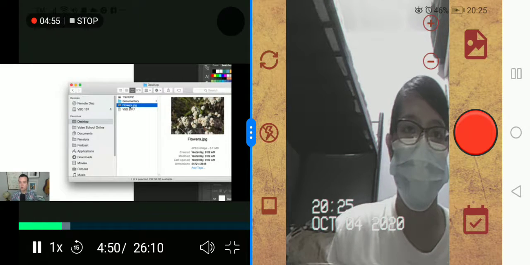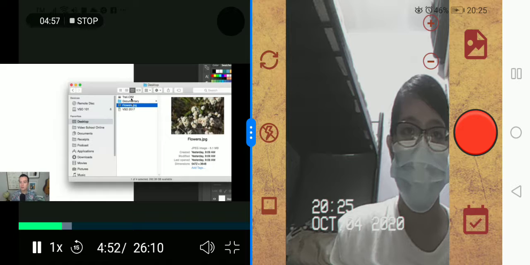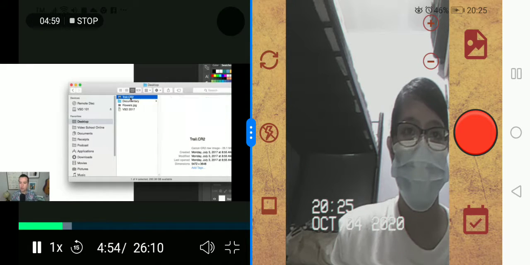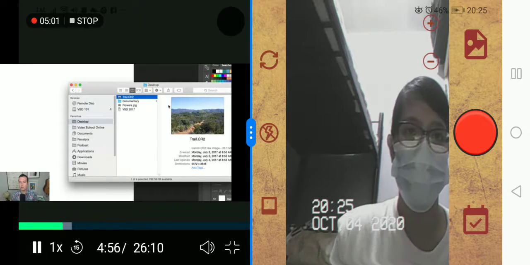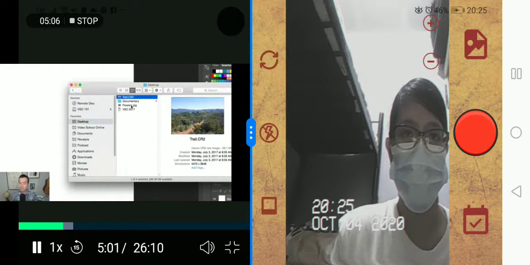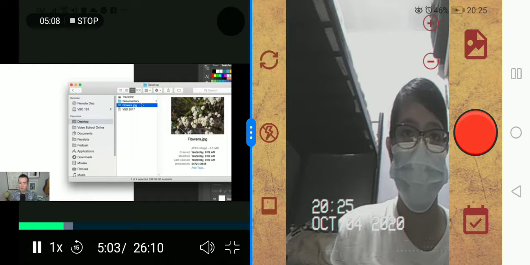You'll see that the flowers is a JPEG file. This is a compressed photo file. The trail is a raw image file, and I want to show you how that opens up in Photoshop in just a minute, because it's different when you open up a raw image.